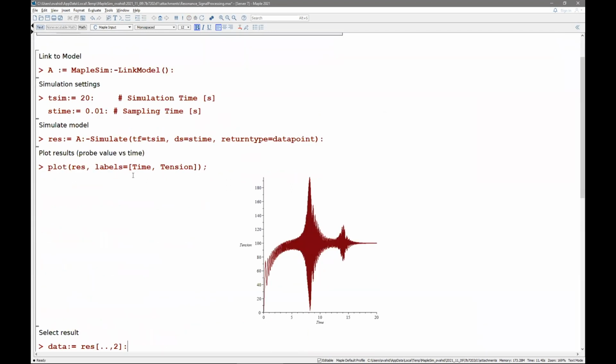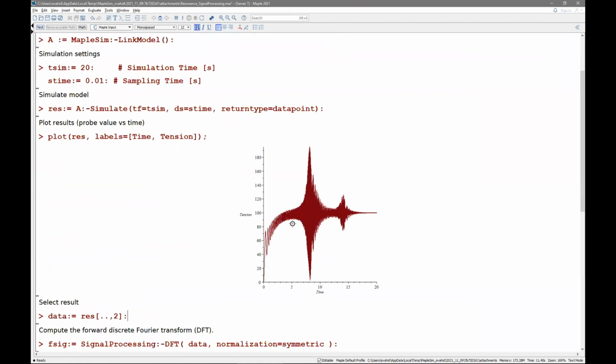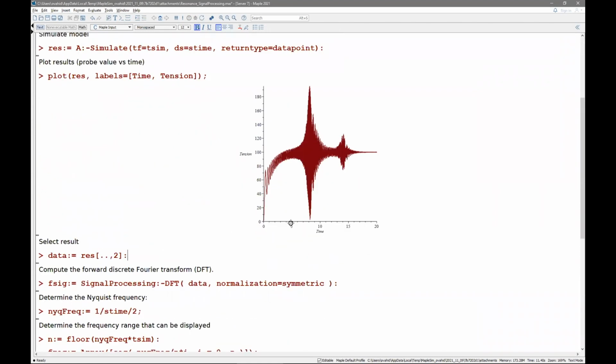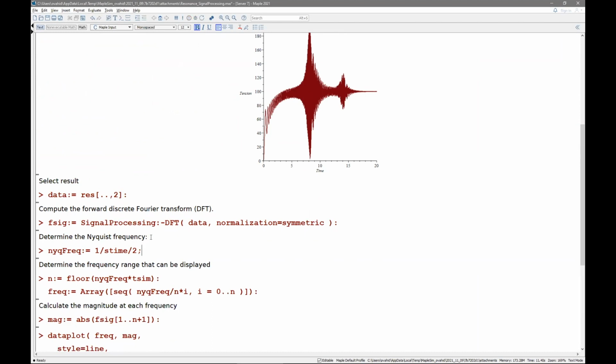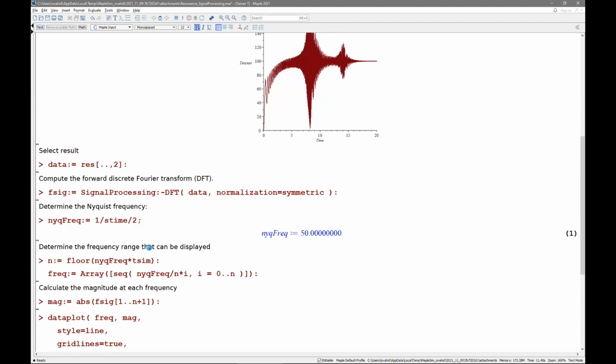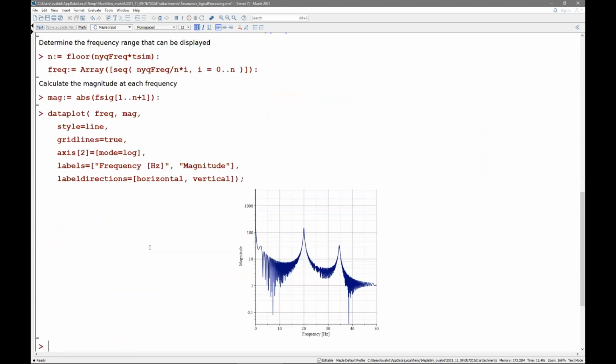Now that we have the simulation back, we just do a plot, which is exactly like the plot we got from MapleSim, but we now have the data and we can do things with it. We select the data as the probe for result number 2. Result number 1 would be time points. We're going to do a Fourier transform of the results and then plot that against the range of available frequencies. And that will give us this nice plot that clearly identifies the two resonant frequencies of our system, one being around 19.95 hertz or 20 hertz, and the other one is 34.55.